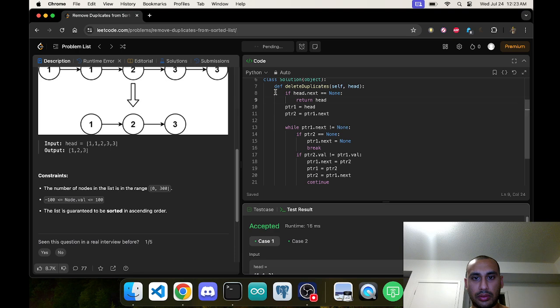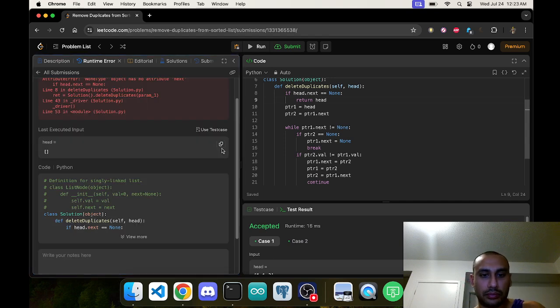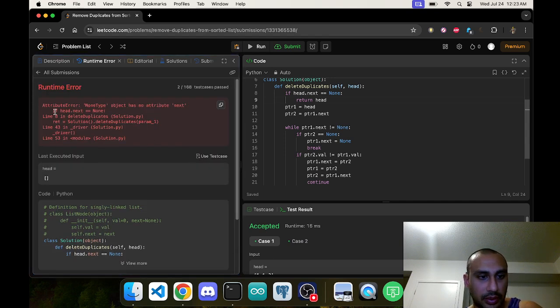Cool. I'm just trying to see if there's an edge case. Why is it not, attribute none type has no attribute next? If head.next.